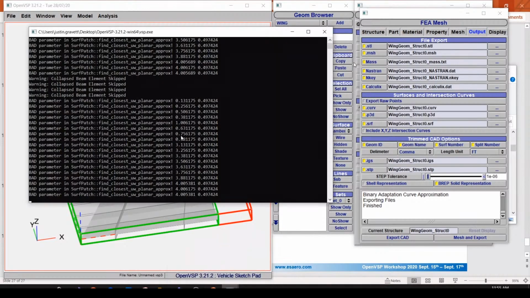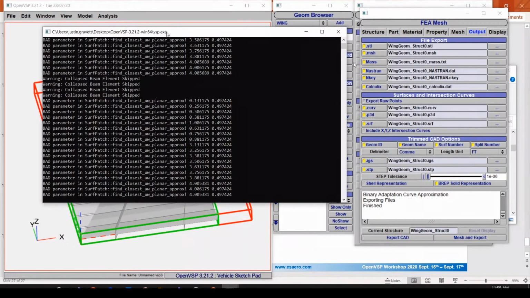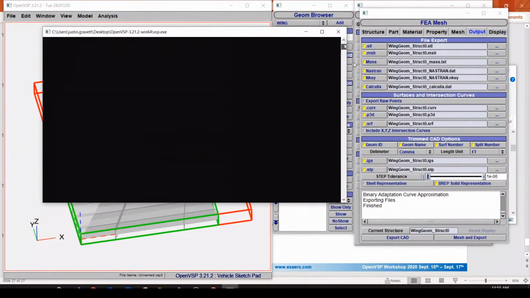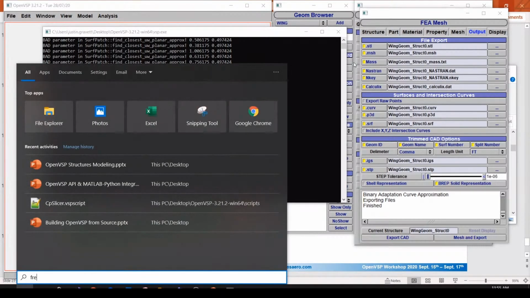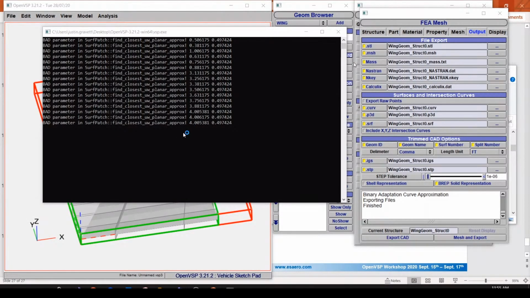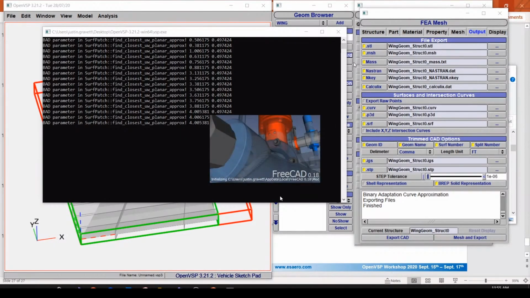I'd look in the terminal that pops up. There could be some error messages. Looks like we're okay for the most part. The one thing that I'd be concerned about if I'm exporting to STEP or IGES is if you see any error message like a failure to close loop, things like that. I'll pull up FreeCAD. This is using Open Cascade, so it should have similar behavior as a couple of other open source CAD programs out there.